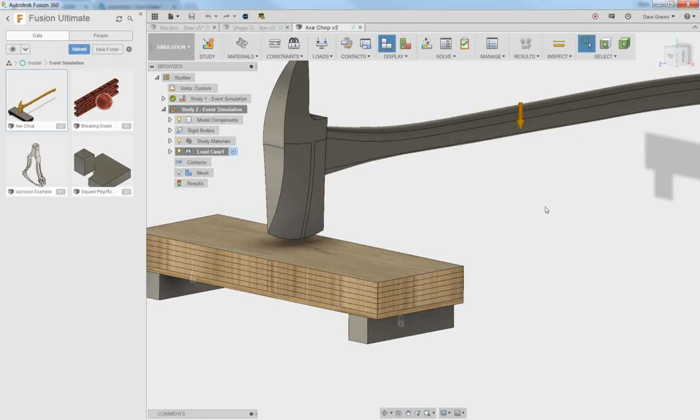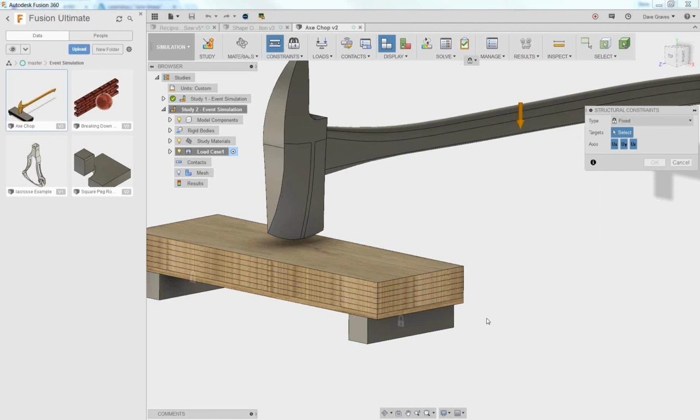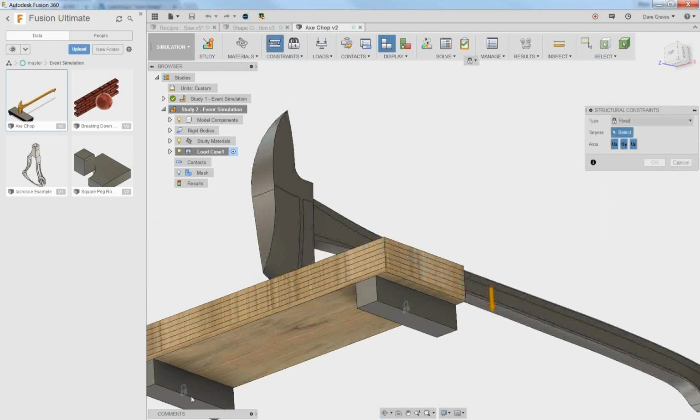You're not worried about the axe breaking. But if you wanted to see where the handle's going to break, sure, make it wood. And as it goes through, you can see if it's going to crack or break here. Similar constraints, I would probably fix the bottom. You can see the icons, you get the locks, so you can physically see where those constraints are.